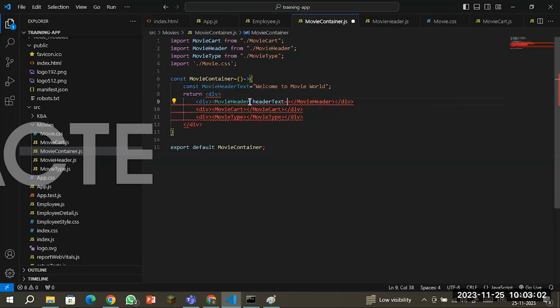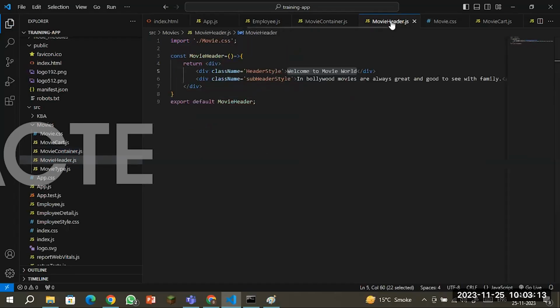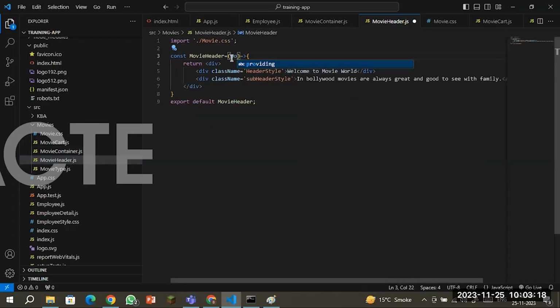Header text equals movie header text, and you can use this header text directly here. So it is only up to you how you are going to use the contents and content values. So now in this case the header text will come from the props. So like that one component is ready here.